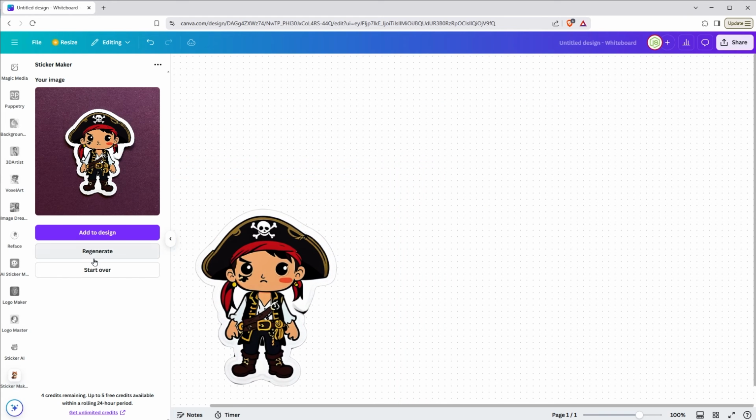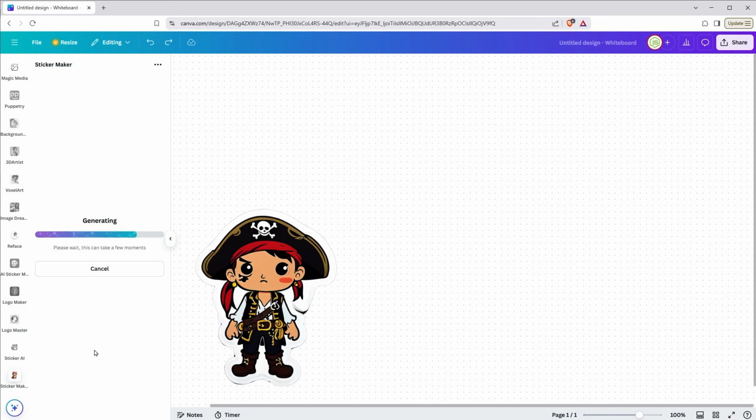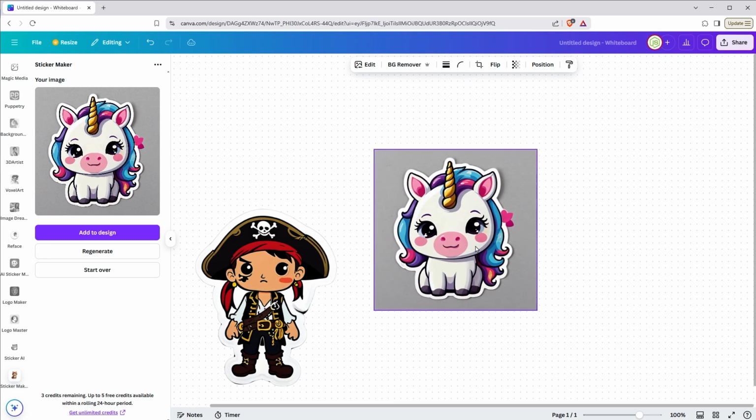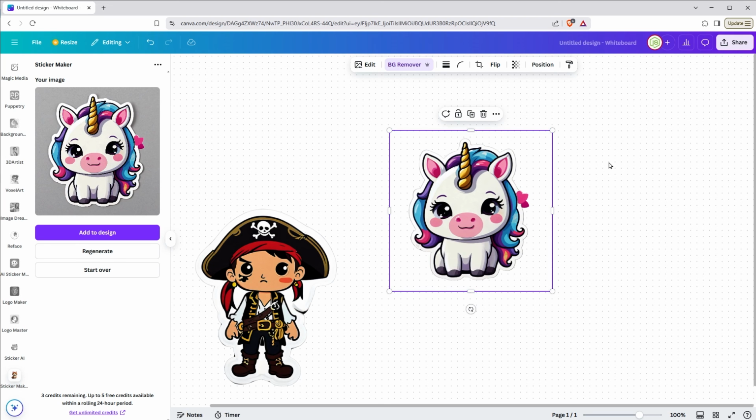Let's try another. Cute unicorn. That is so cute. Remove background. Perfect.